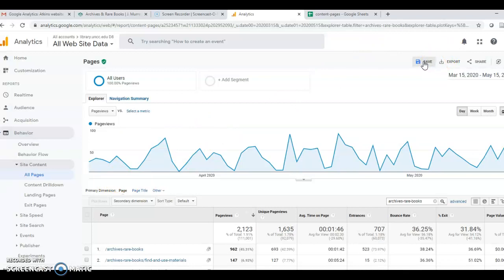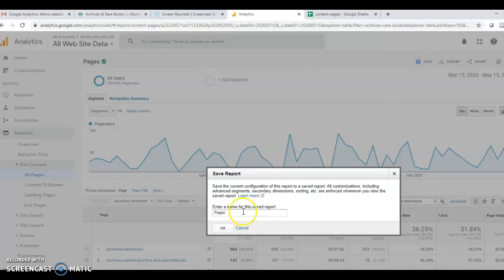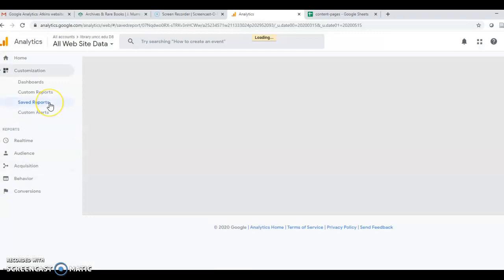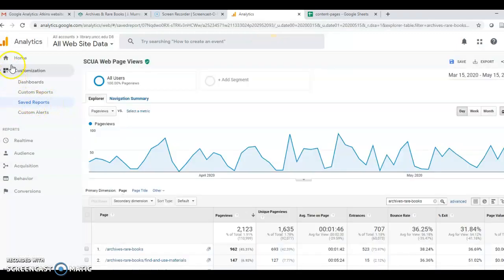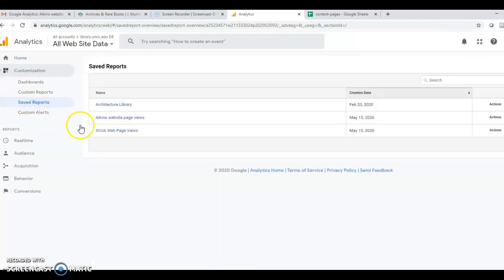If you would like to save access to this report so you can return to it again, an easy way to do that is to just say save and give it a name. So now the next time you come to Google Analytics, you can just go up under Home, Customization, Saved Reports, and then you can get to what you're looking for real easily. So give that a try.